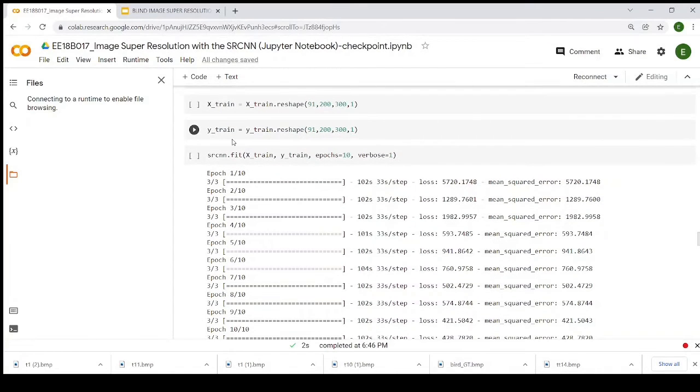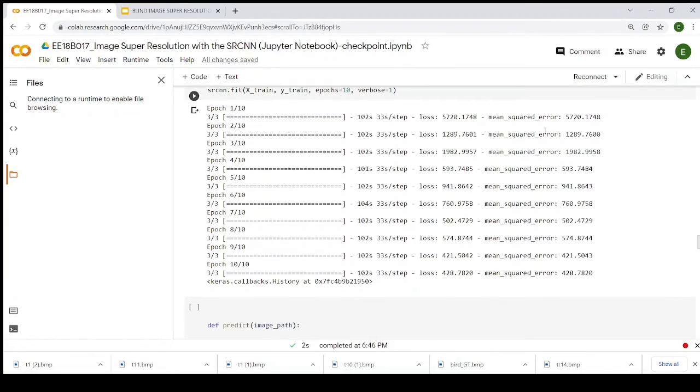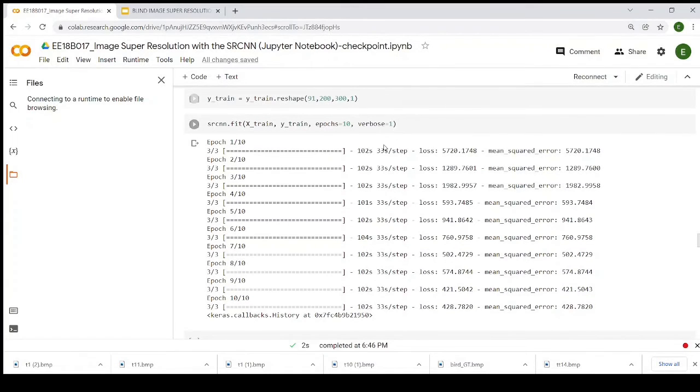Once I got this x_train and y_train, I tried to fit this array of images to the SRCNN model which I have just defined. I have considered the epochs as 10. Here you can see the mean squared error and the loss function. In every epoch we can see a decrease in the loss and mean squared error. Once the training finishes, all the weights will be in the neural network, and that model can be used for further predictions of low resolution images.